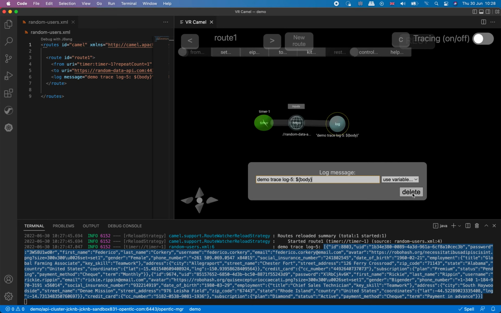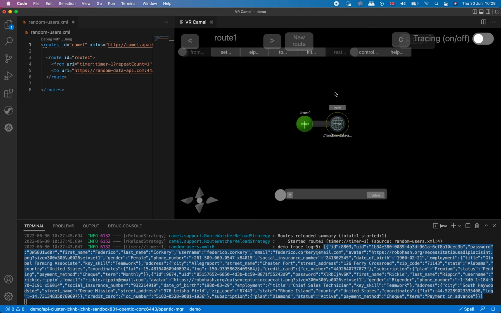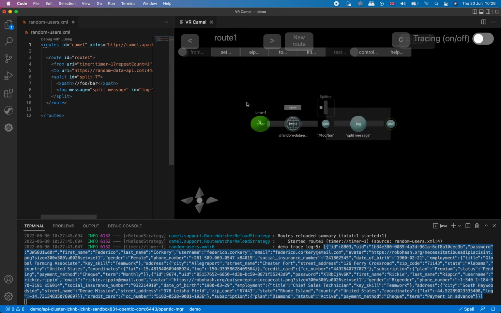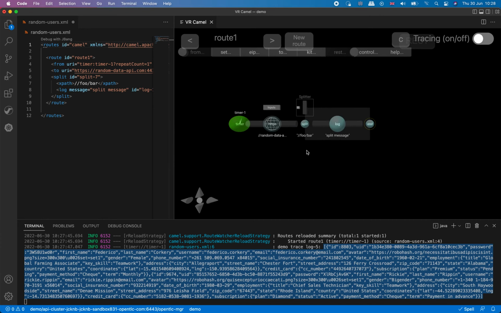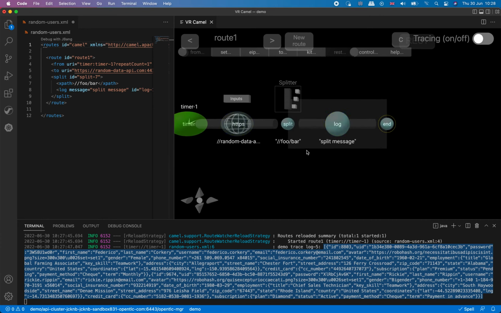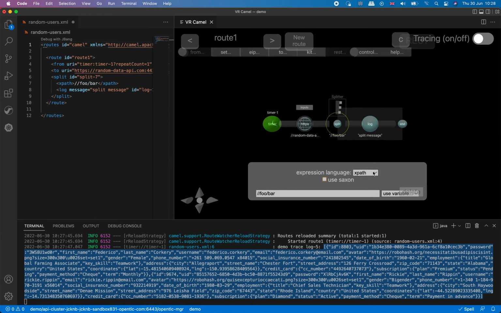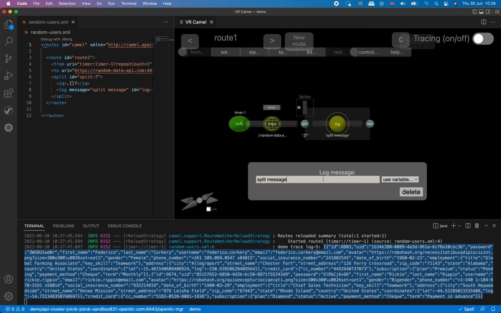So I'm going to delete this log because we don't need this printout, and then use the split EIP, the splitter, that you can see with that little animation on screen. And basically here we can define the expression language that we are going to use. So JQ comes perfect for JSON manipulation, and basically we are going to say, right, for each one of those nodes, split the payload, and then we are just going to validate that the splitting happens correctly by logging out the payload once again.